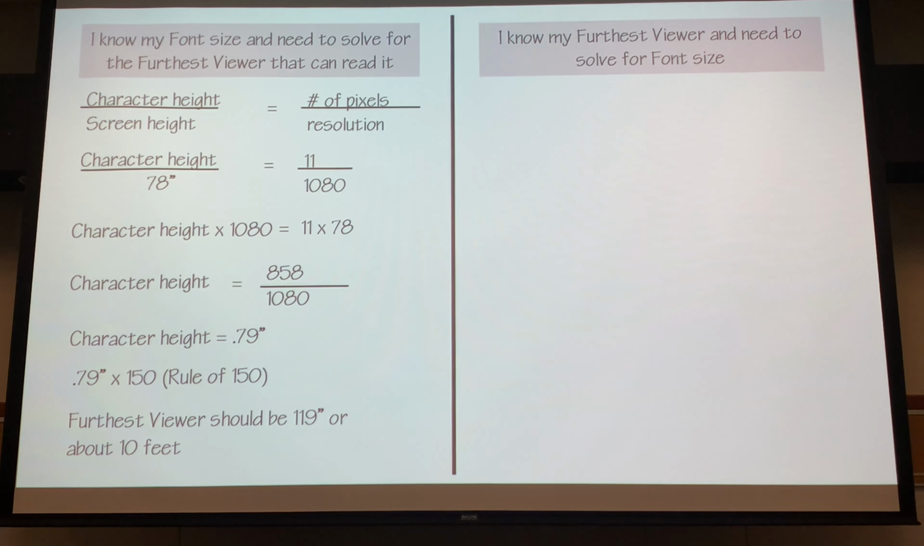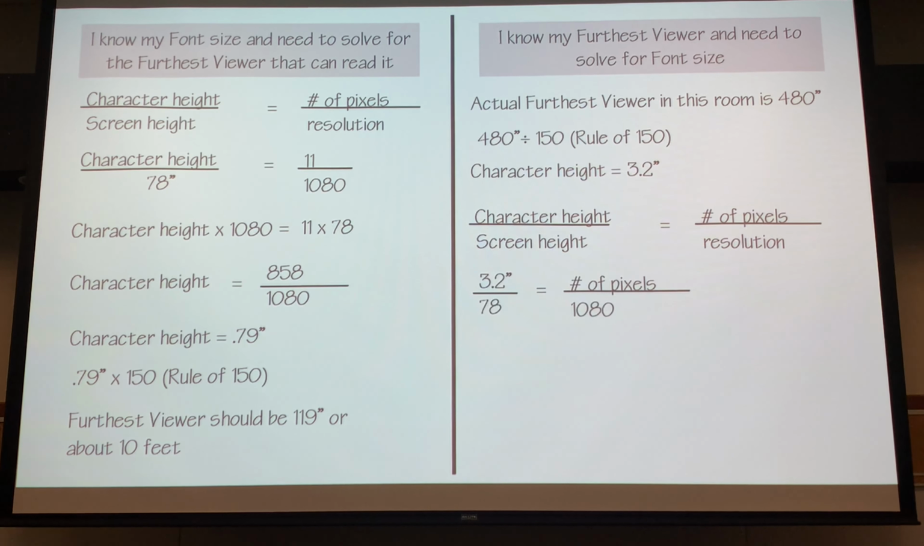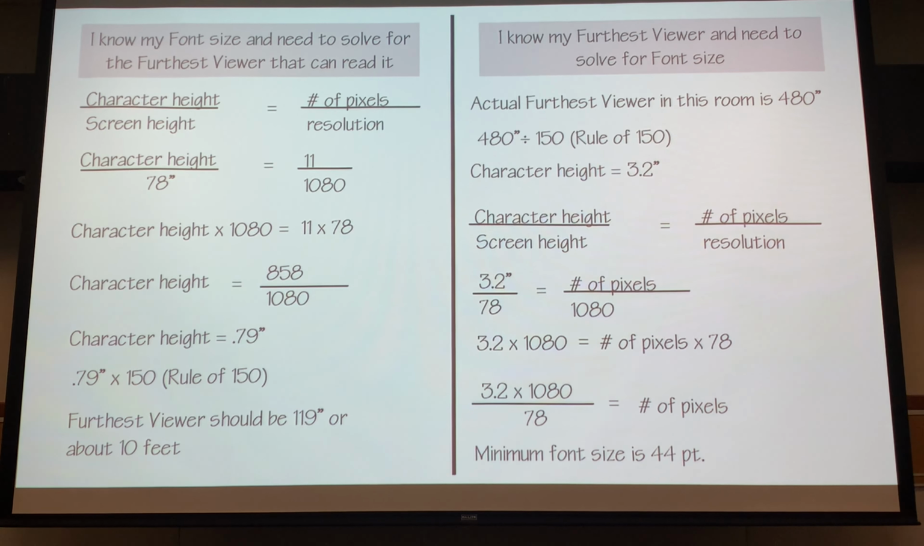All right, let's do this in reverse, where I already know the room. So what font size should I be using? I know that the furthest viewer is 480 inches. Using the rule of 150, that character height should be 3.2 inches, like I said before. Same formula, fill it in, cross multiply, divide, and I end up with 44. So that tells me that the minimum font size for this room, for somebody to read it all the way in the back, should be 44, which is a lot bigger than what a lot of people use. Again, you wonder why people in the back fall asleep.